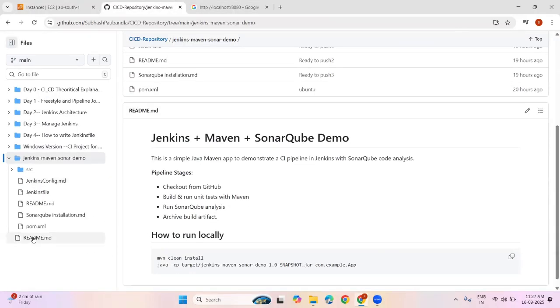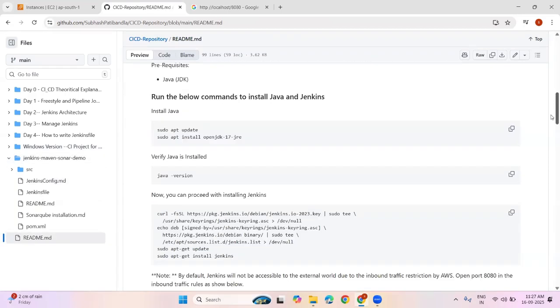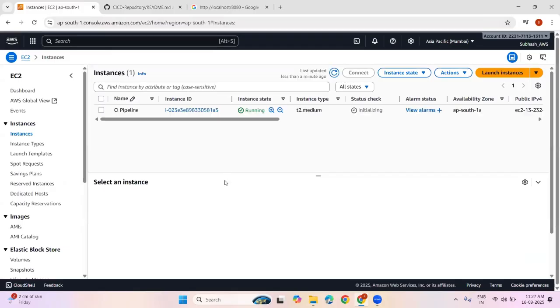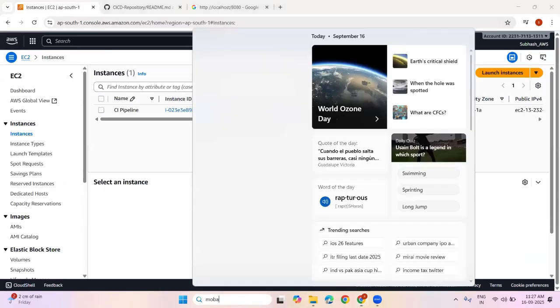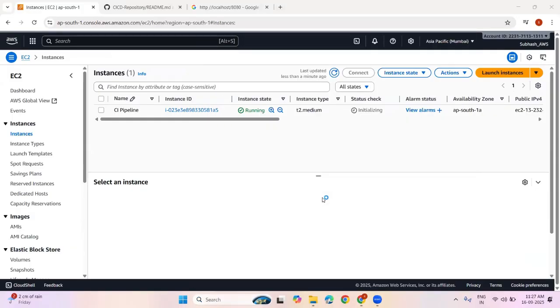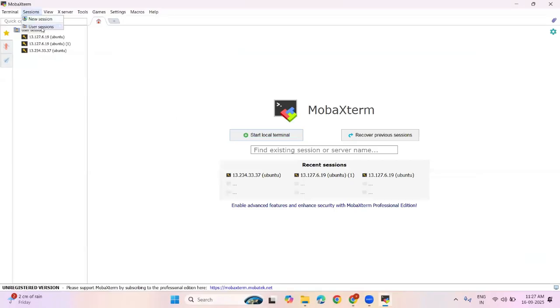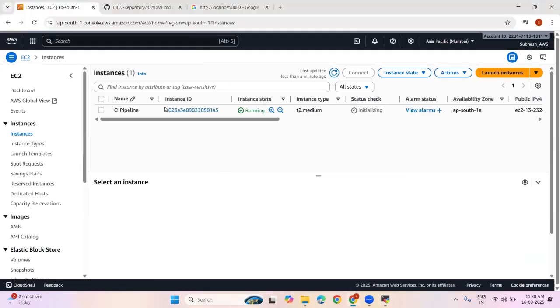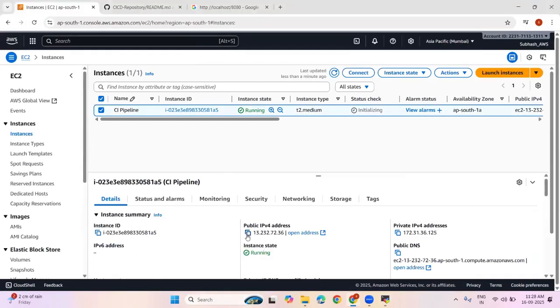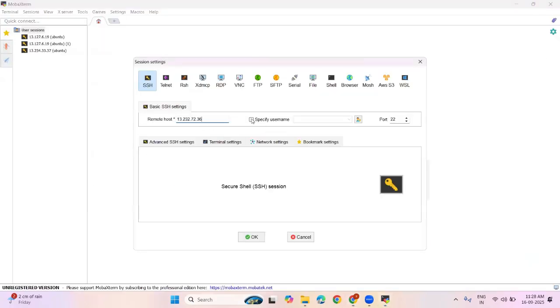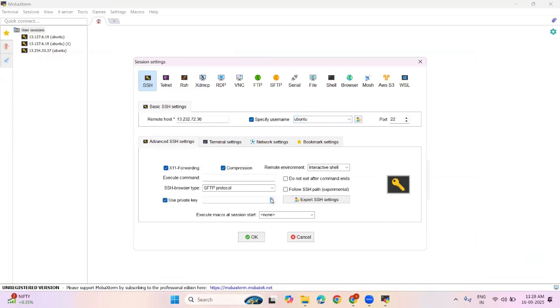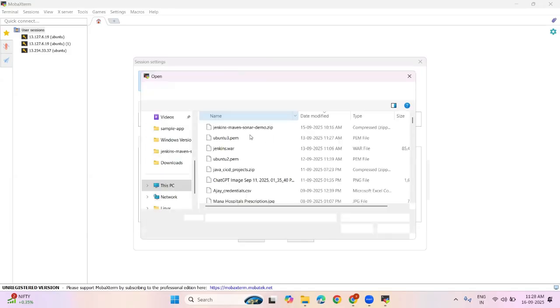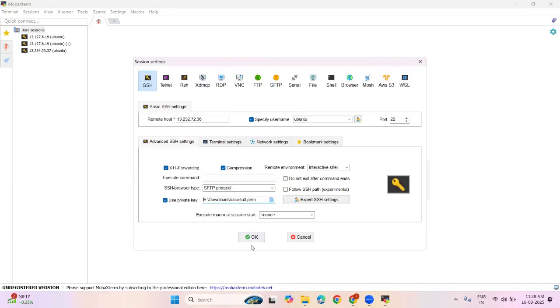Okay, so first, as part of the normal Jenkins installation, we quickly run through all these commands. How can I connect? Using MobaXterm, I'm connecting. New session, SSH. What is the public IP address? 13.232. Username is ubuntu, as we are using the Ubuntu distribution. What is the private key? We're going with the Ubuntu 3 key, which I already selected while launching the instance.